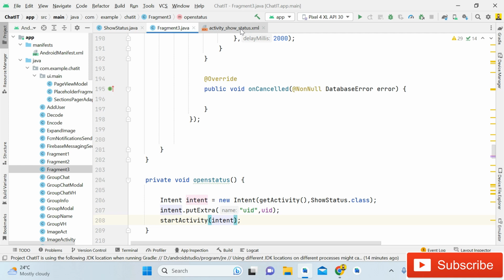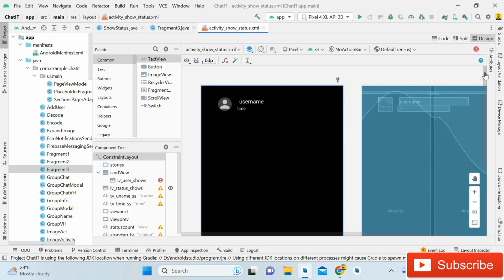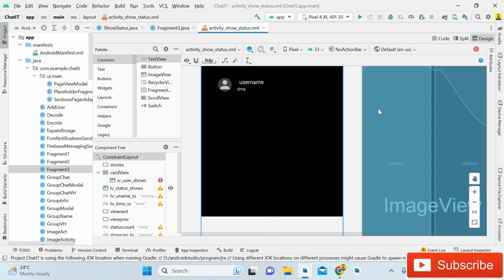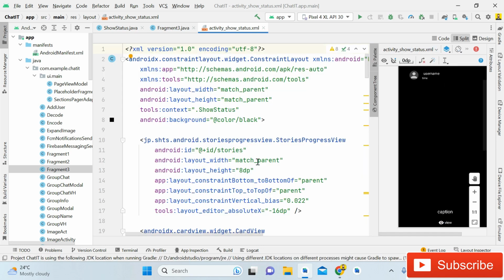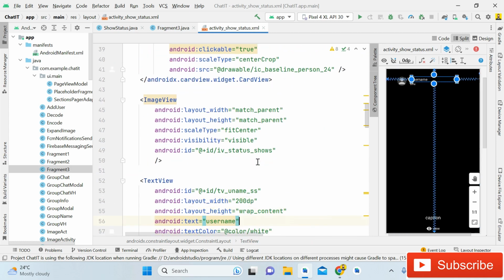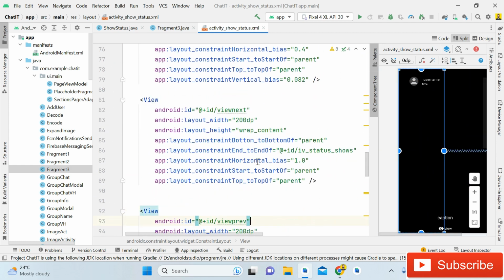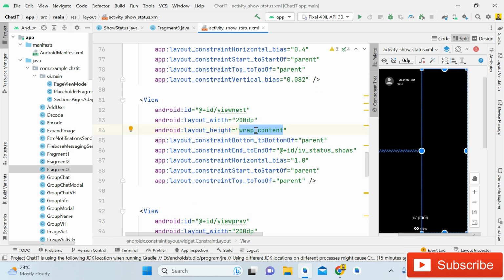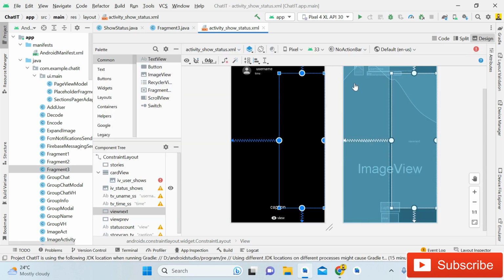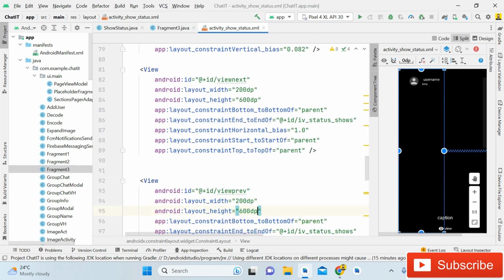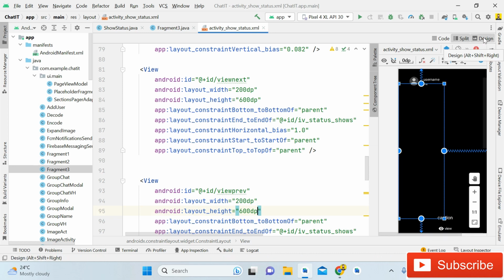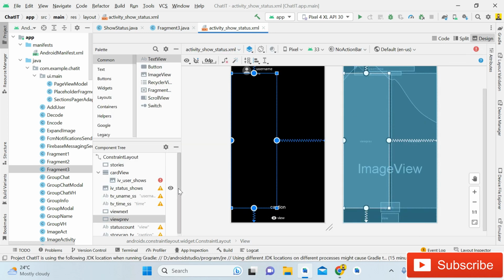So now it's time to code inside this activity ShowStatus. First of all, you just have to open this split section, and then select these views, because we just have to change the height. You can see its height is wrap content, so I will simply make it 600 dp, and now you can see that it is here. So you have to make both the layouts 600 dp.